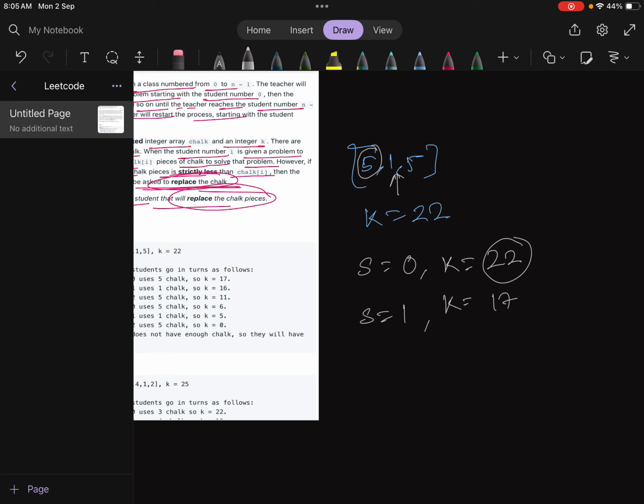Next, student number 1, how many chalk are actually needed for this student? 1, but I have actually 17. So this is actually enough, so I do not need to ask for the replacement. So after solving this problem, the number of chalk available will be 16. Now I'll go to the student number 2, right?